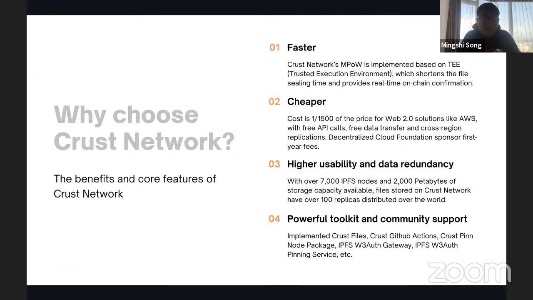Let's get to the fourth benefit. The fourth benefit is that Crust Network provides powerful toolkits and very powerful community support.